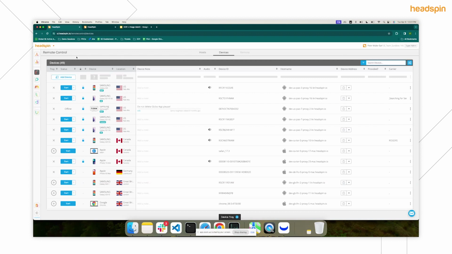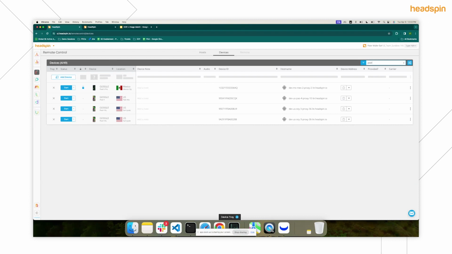There are other areas of the platform here. You can see the navigation panel on the left-hand side. But again, we're in the main area here with all the devices. We can search this list for specific models or certain locations. HeadSpin, again, supports all kinds of devices and has locations all around the world. I believe we have over 180 potential locations where devices could be.